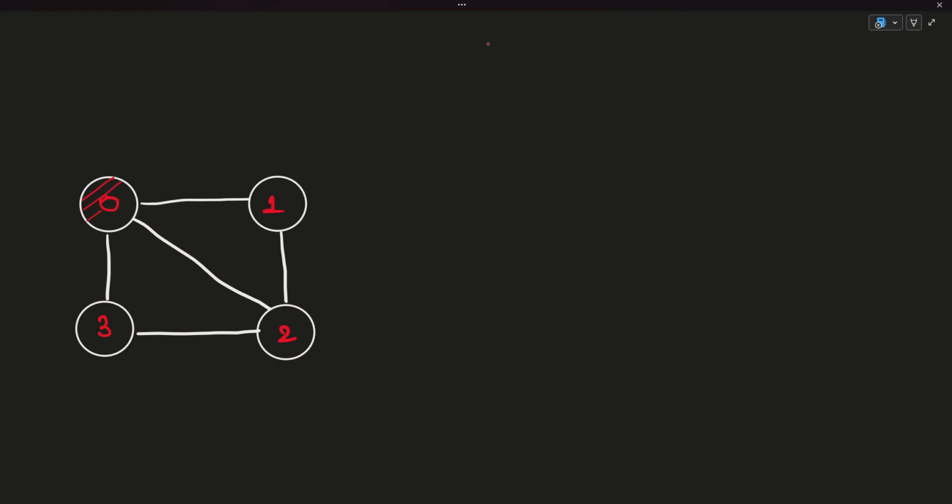0 I am filling with red color, and all the adjacent vertices of 0 will be of a different color. So 1 and 3 are adjacent to 0, as well as 2, so I have to fill them with a different color. But now as we can see, all the adjacent vertices of the 0th vertex are of different colors. But what about this? 1 and 3 are disjoint. Okay, now what about this?